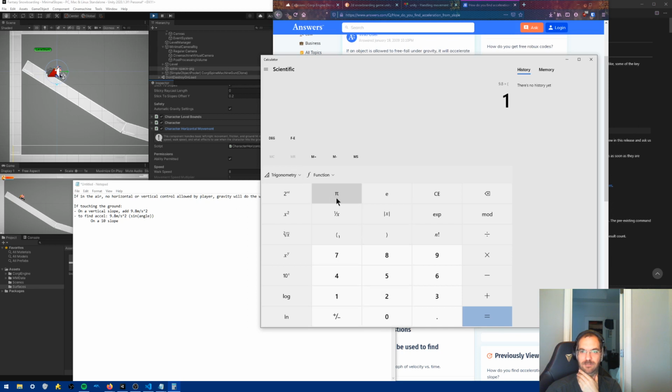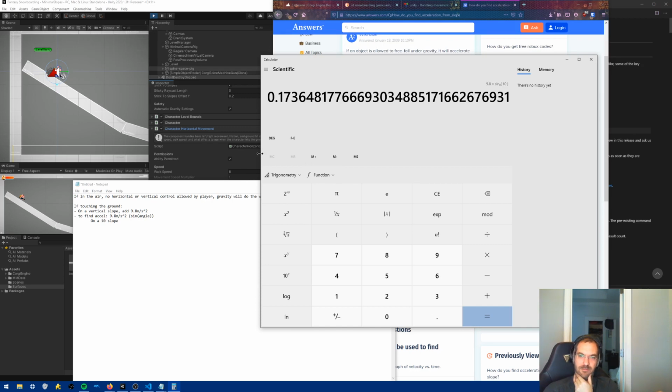Nope. Clear that. 9.8 times the sine. Clear that. 9.8 times 10 sine: 0.17.